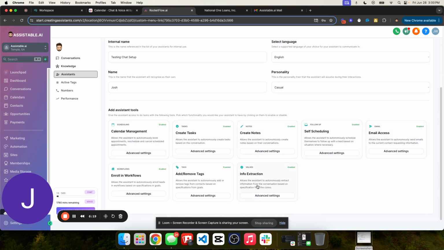So you have a suite of assistant tools. These are things that the assistant can do during a conversation, either autonomously or deterministically. So either it's going to do it on its own because it knows it needs to, or you can tell it to do these things. And with this first one, this calendar management, this one alone is made up of multiple things it can do.